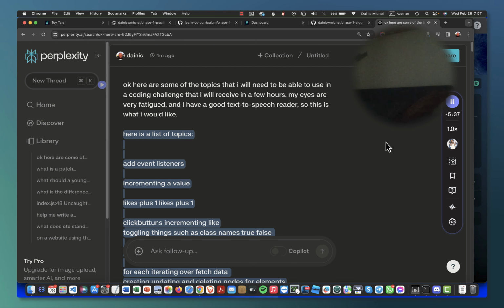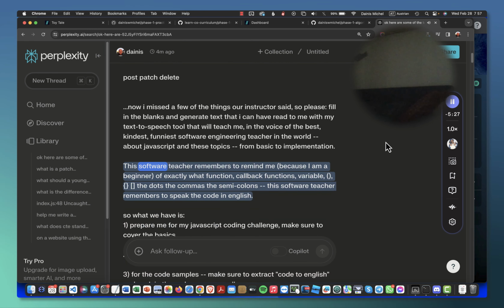text that I can have read to me with my text-to-speech tool that will teach me in the voice of the best, kindest, funniest software engineering teacher in the world about JavaScript and these topics, from basic to implementation. This software teacher remembers to remind me, because I'm a beginner, of exactly what function, callback functions, variable, the dots, the commas, the semicolons are. This software teacher remembers to speak the code in English.